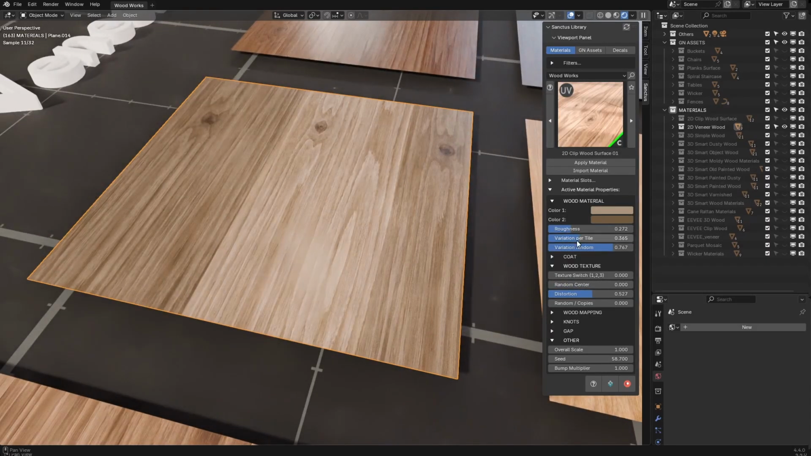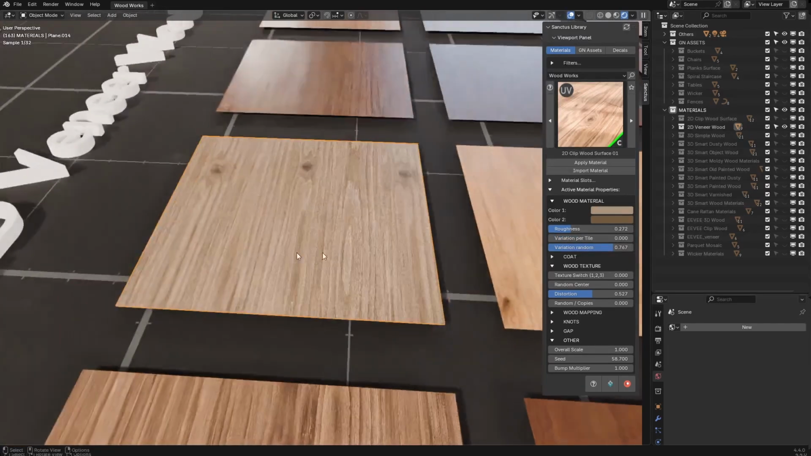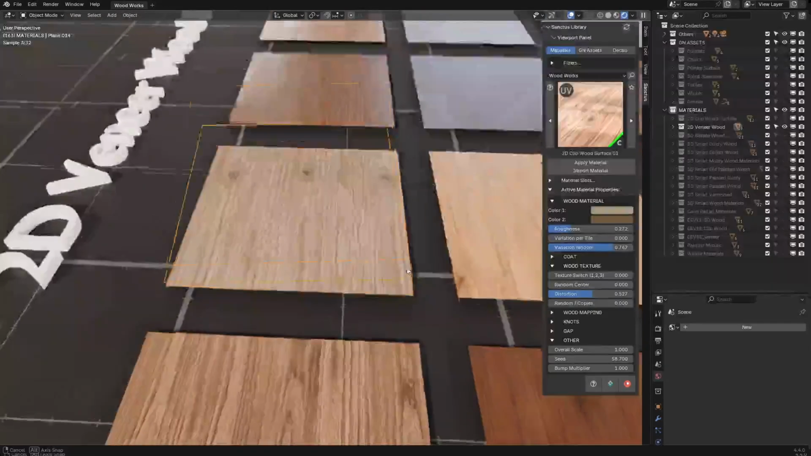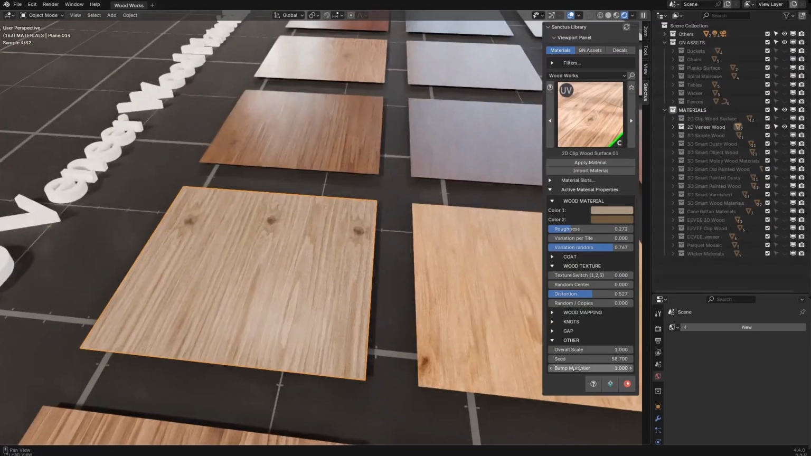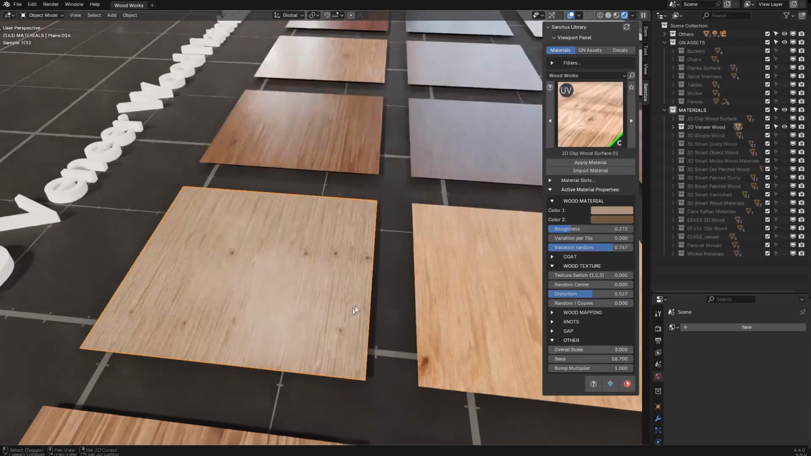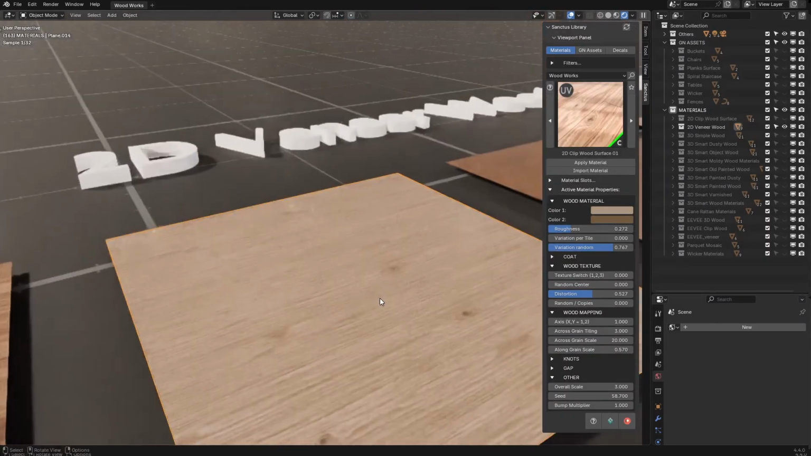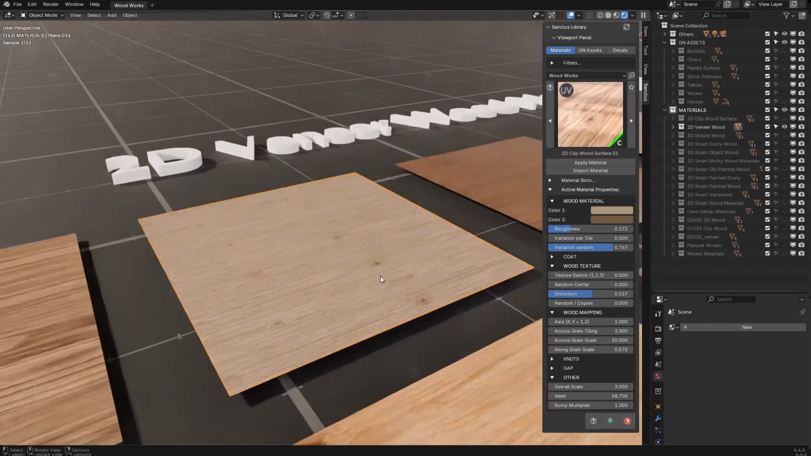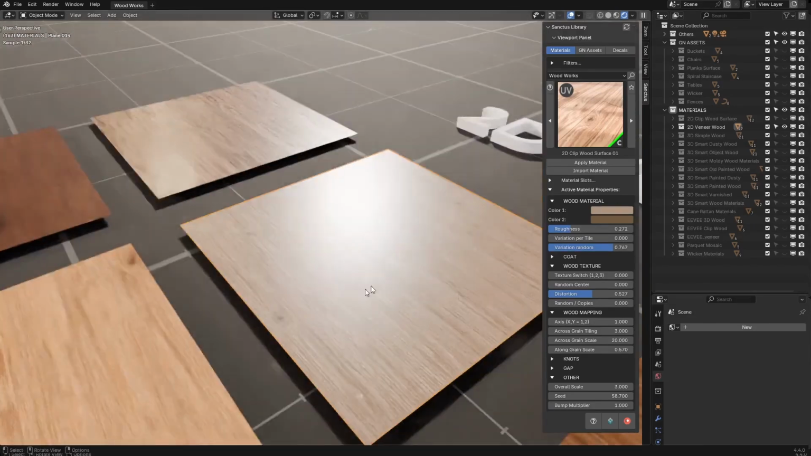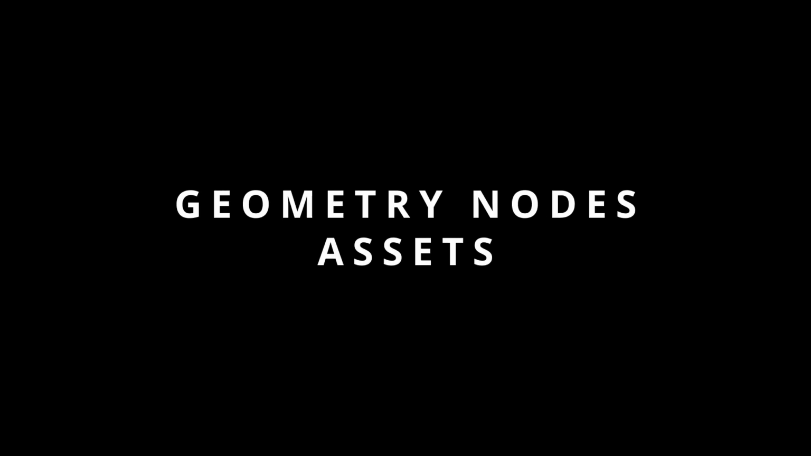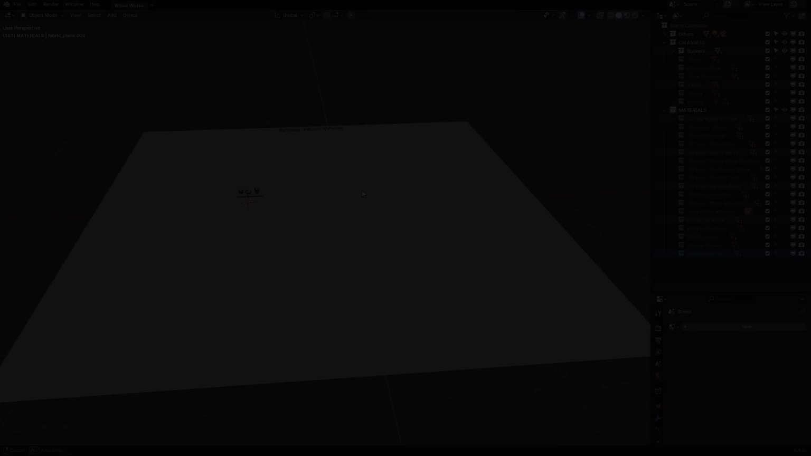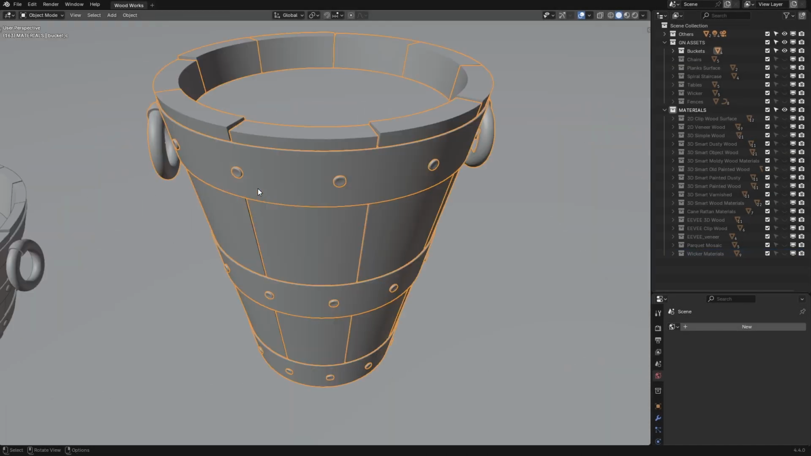But if we remove the variation, you basically have an infinite wood texture that you can use on different furniture. Let's scale this overall to 3. As you can see, this can be interesting to create a big surface of wood. Here we have the buckets.